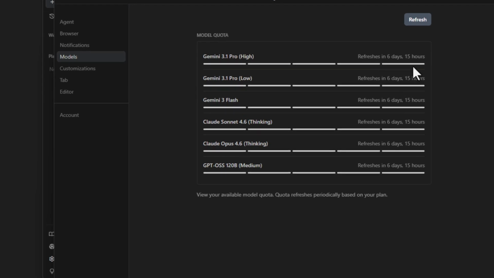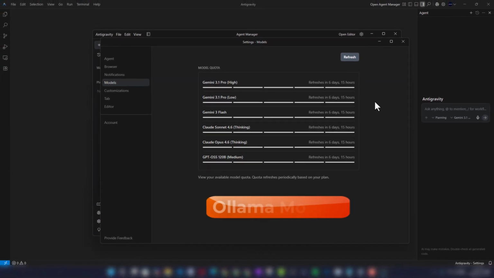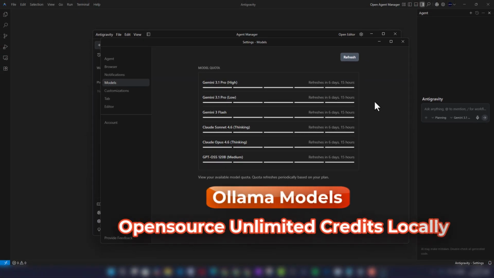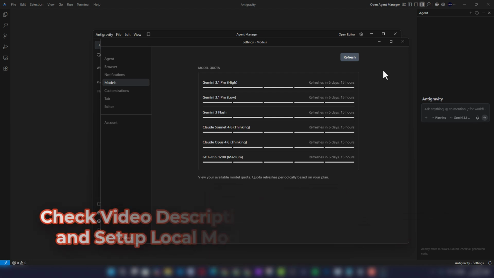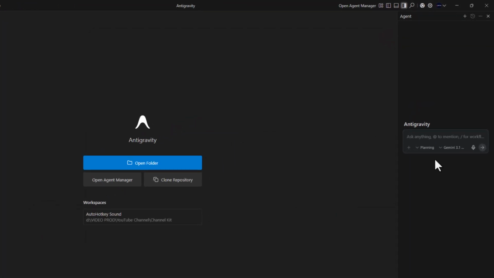Like here, since we just installed the application, the credits for all agents are currently at 100%. So it shows 100% remaining, and it shows you how long it takes to refresh upon exhaustion of your credit. But there are other ways in which you can use Antigravity with local models, like Ollama-provided open source models, so you can have unlimited usage and enjoy the local-first setup. You can check the video description for a video on how to access Ollama and install your own local models as you may prefer.